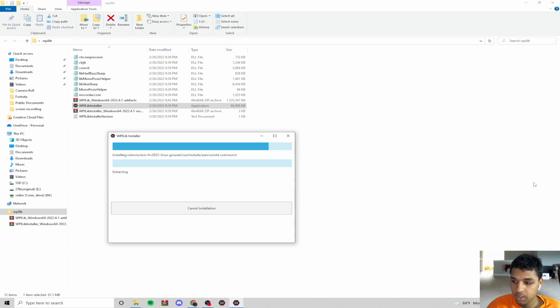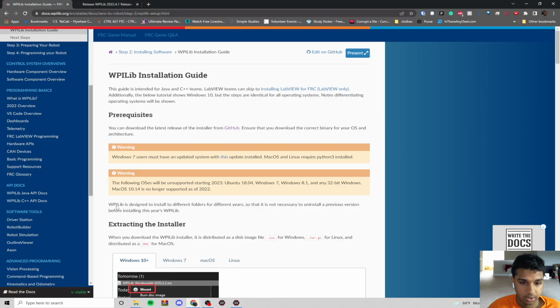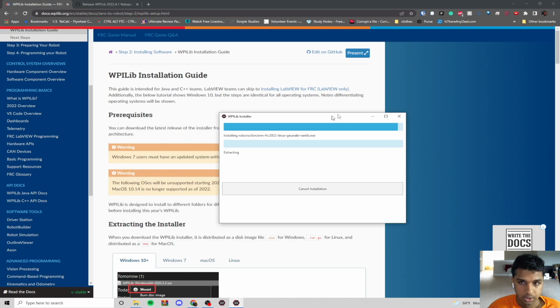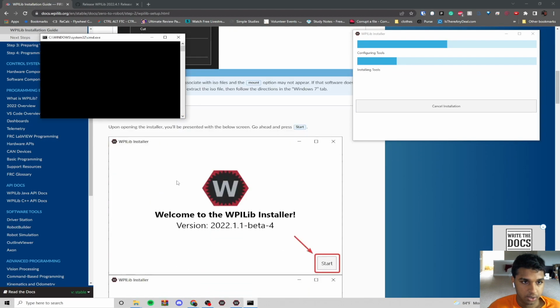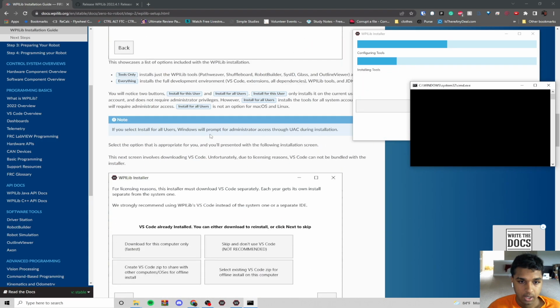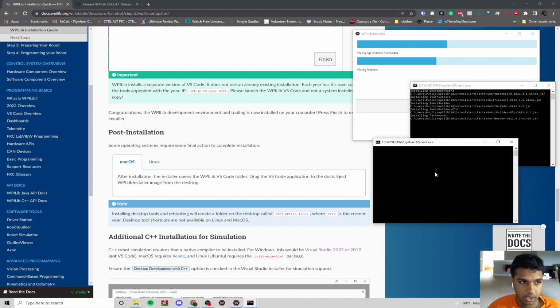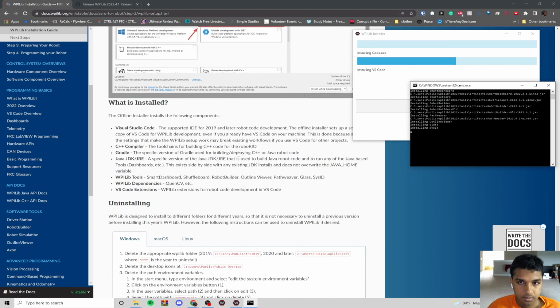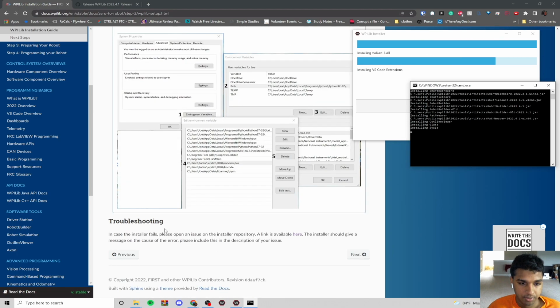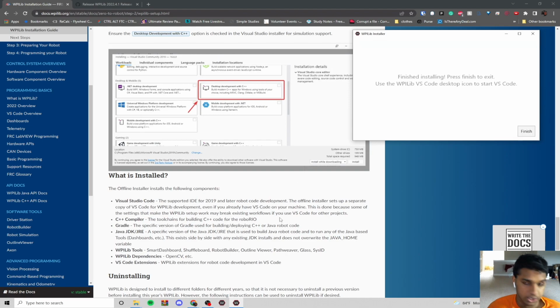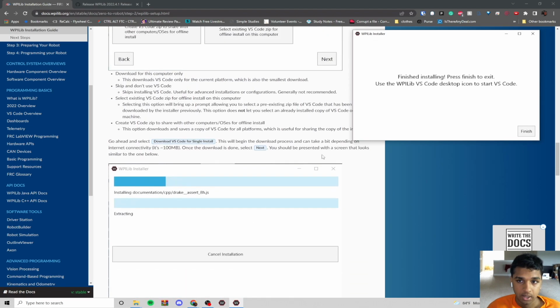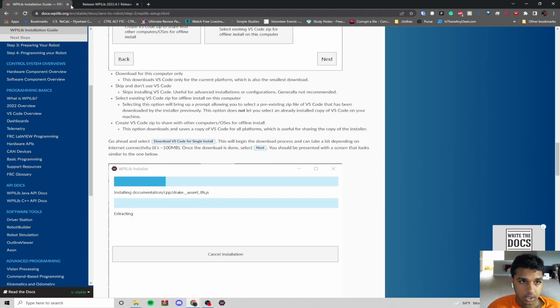And the other thing is, if you guys need directions online, you can just click here. I'll just leave this open. And you can pretty much see on their website everything. They show you step by step how to install everything. Don't worry about all this. This is just WPILib doing its thing. If you have troubleshooting, you can ask the FRC Discord as well. They're pretty helpful. But yeah, it says finish installing. Press finish to exit. And I'll just click out of these.